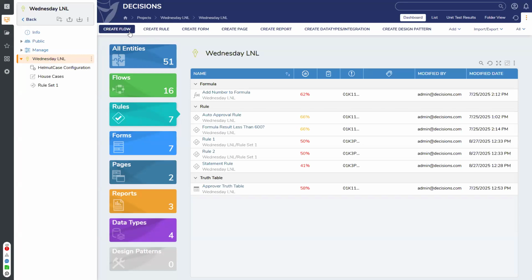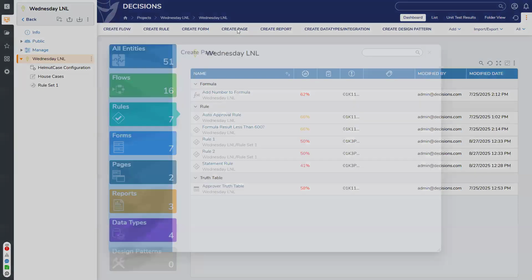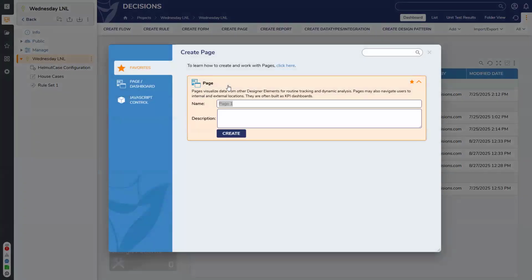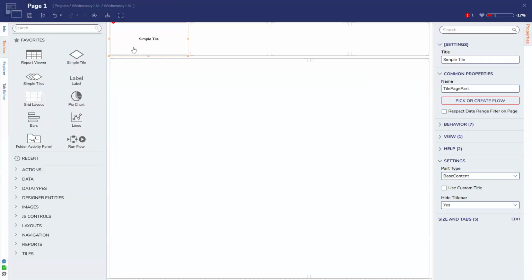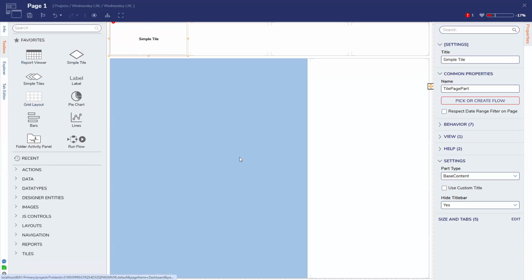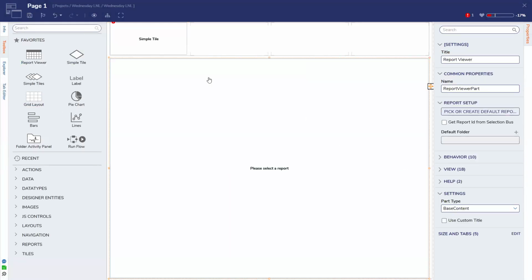Absolutely. Okay, so let's talk about that. There's a quick and easy way to do this. I'll have to check if this is the most performant way to do it, but it works. So let's get a simple tile over here, and then let's get a report viewer down here.